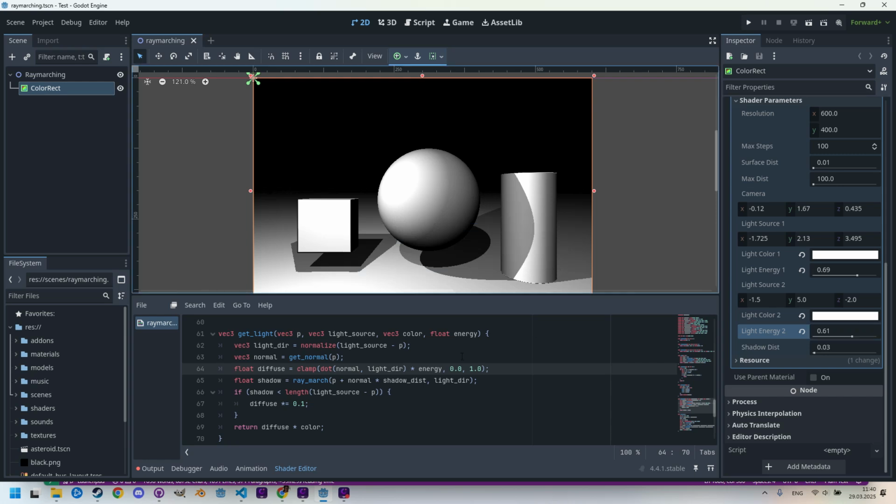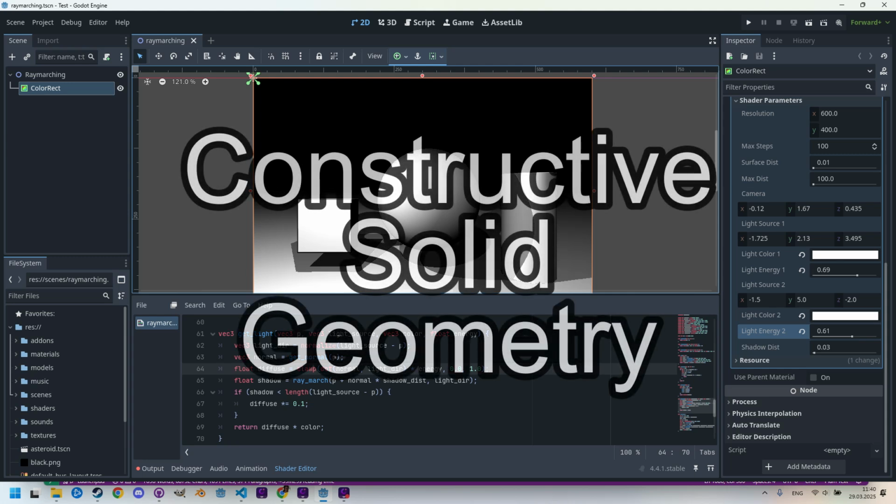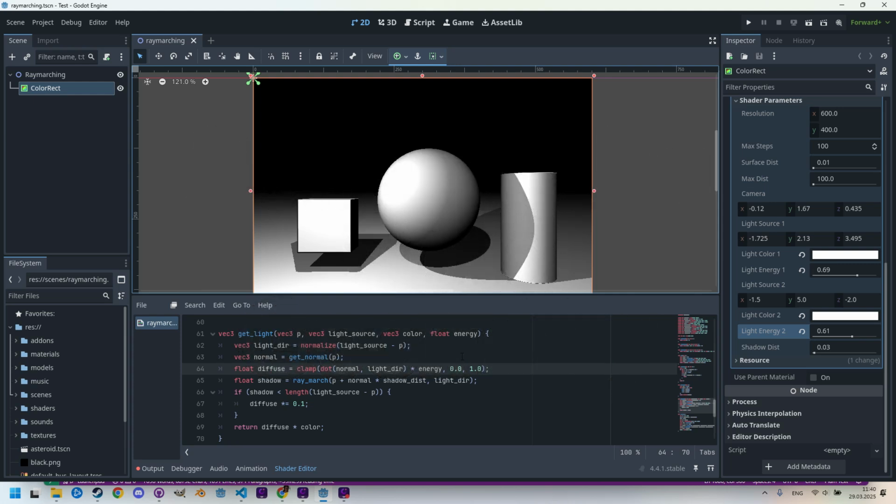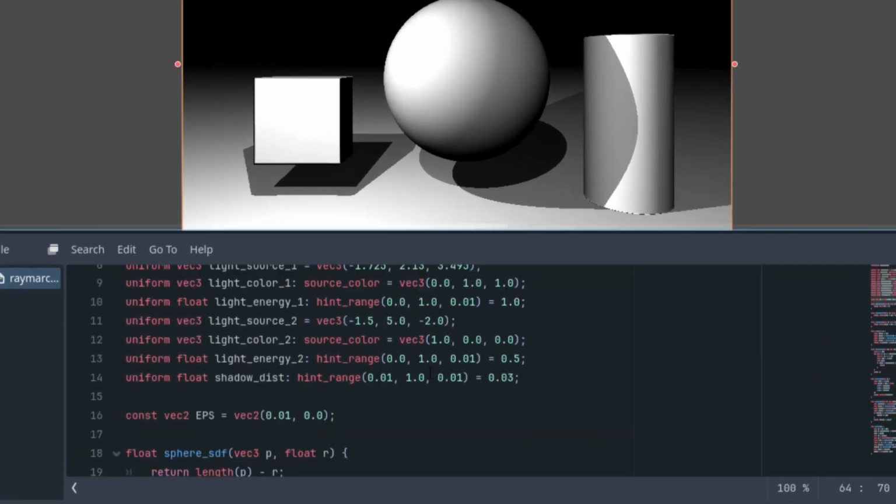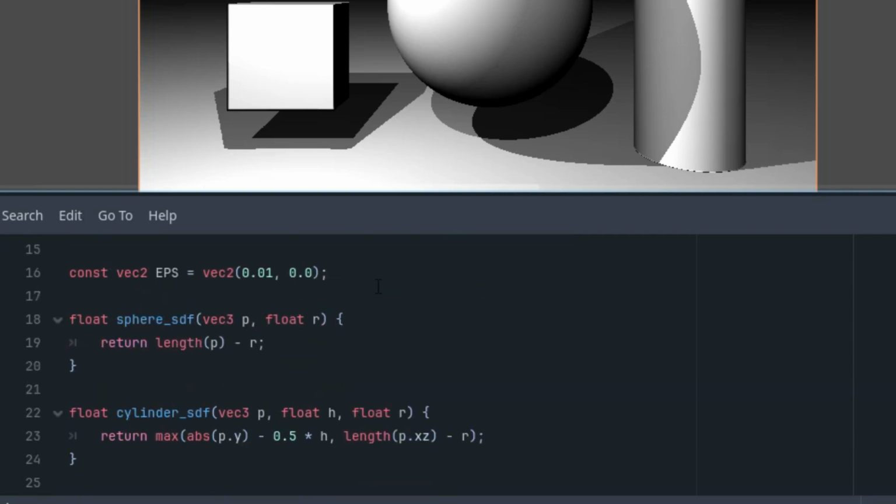As I promised, we'll be combining objects using a method called Constructive Solid Geometry, or CSG for short, which you can also use in the Godot editor for prototyping 3D scenes. Essentially, we need to define three basic operations: intersection, union, and difference. All of these functions are very simple, so let's write them right away. I will scroll up and put them just above the SDF functions.